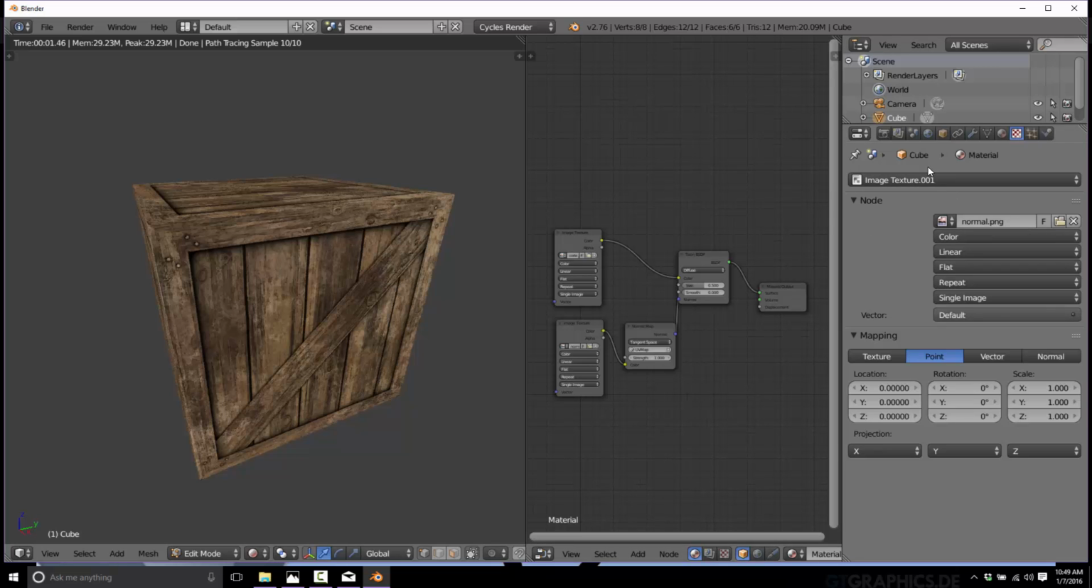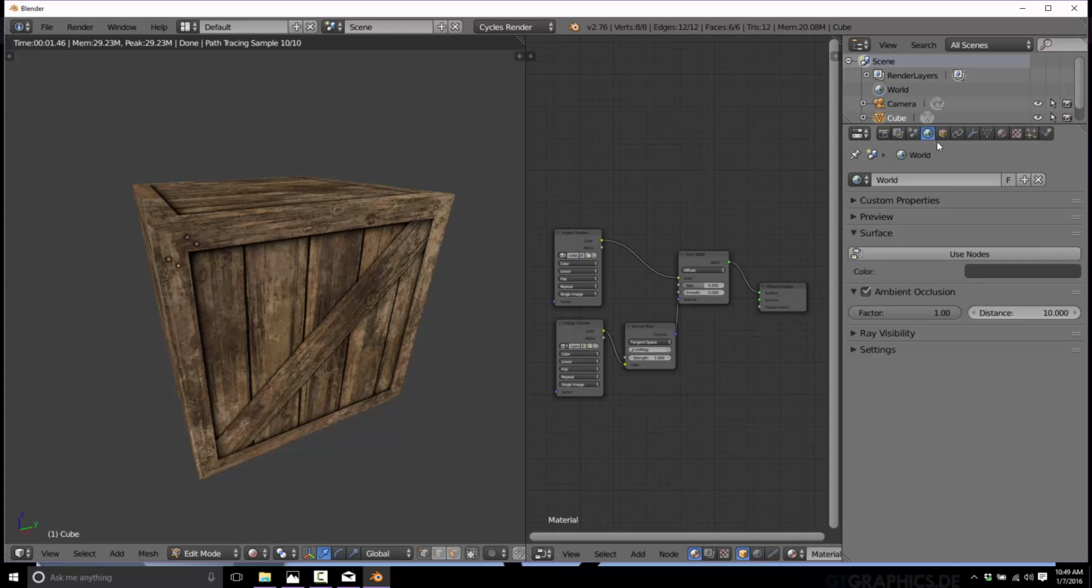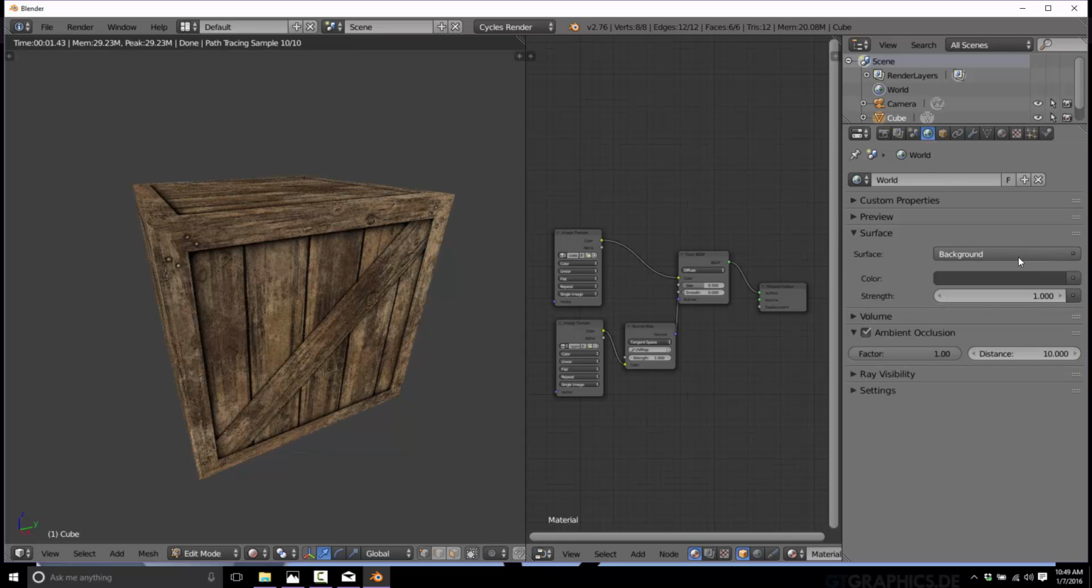So now let's talk about the two final things of importance. When you're dealing with cycles as opposed to the built-in renderer, there's two things, especially if you're working with sprites, that you're going to want to know: how to do a background and how to turn the background off. Now if you want to do a background in your worlds, like if you want to have a sky texture or an environment map or something, you come into the world settings right here and you can set it here.